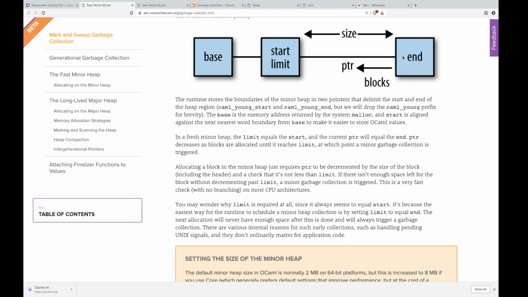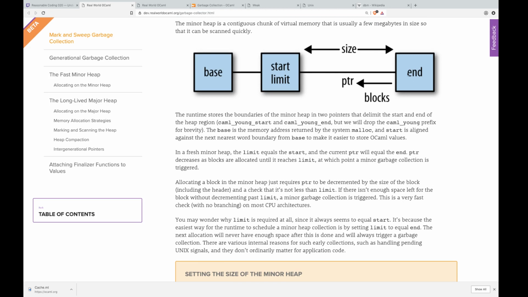Okay, so essentially we begin here, right? Because the end equals the pointer. And then as we allocate new blocks, the pointer moves to the left, and we essentially draw the block here. As we keep going to the left, eventually we will want to allocate a block that will be bigger than the limit, assuming that the limit starts on the left. And that means we can't allocate this. We need to do a minor GC pass.